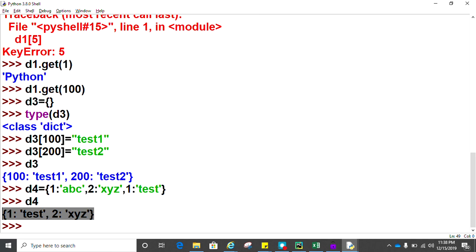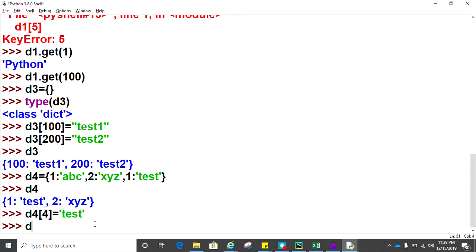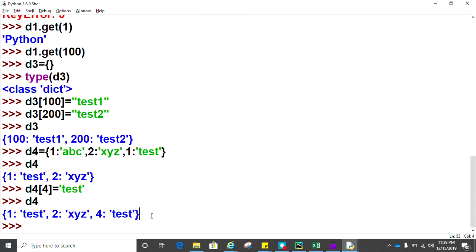Okay, next thing is duplicate values are allowed. In the same way we can put duplicate values, there is no problem. So suppose I'm putting 5, and here I'm putting test. I'm duplicating the values. One key is storing the test value, and I'm creating a new value in this dictionary, passing the key 4 and the same value test, so it should allow. Now if I print d4, duplicate values are allowed. See, for 1, 2 and 4, test is getting repeated, so duplicate values are allowed.